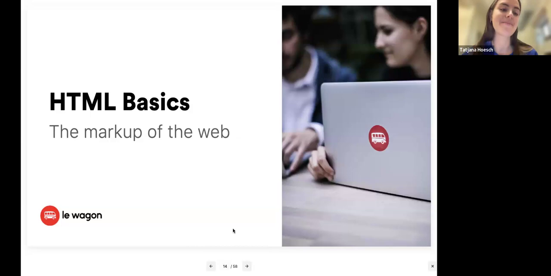Yes, so as I said, when we were thinking about, okay, we are sending an HTTP request to the server and the HTML file comes back. HTML is the language of the web.